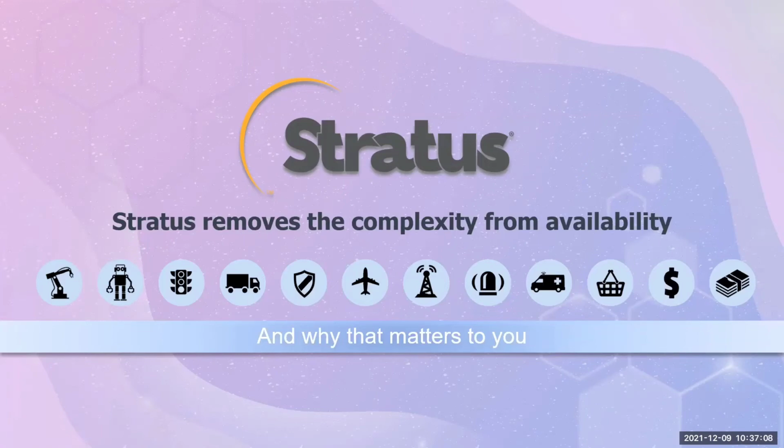So we, Stratus, come in to remove the complexity of setting up availability, giving all your partners and users peace of mind, ensuring their services are always running without any worries. Let me share with you why this matters to you.